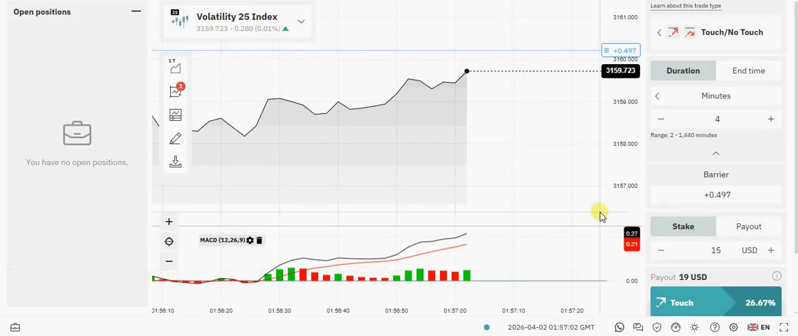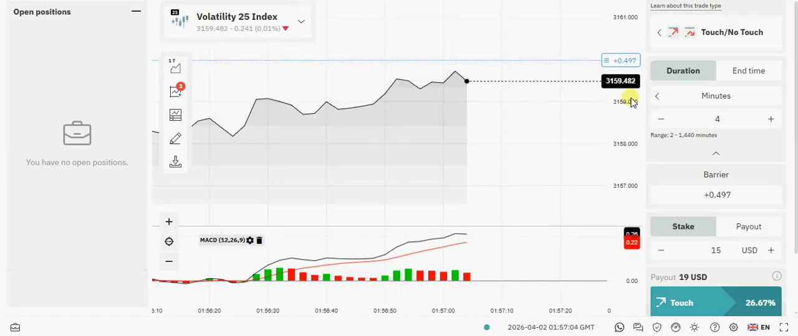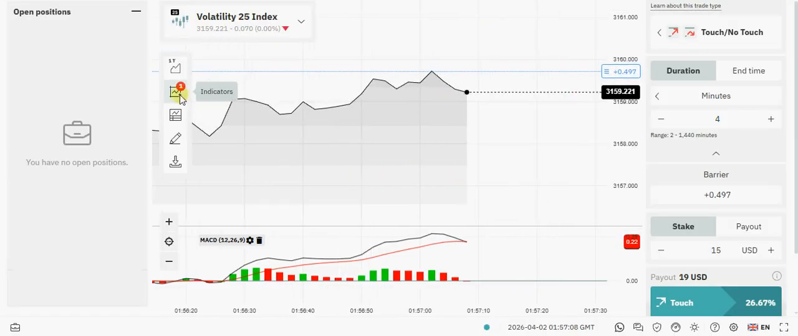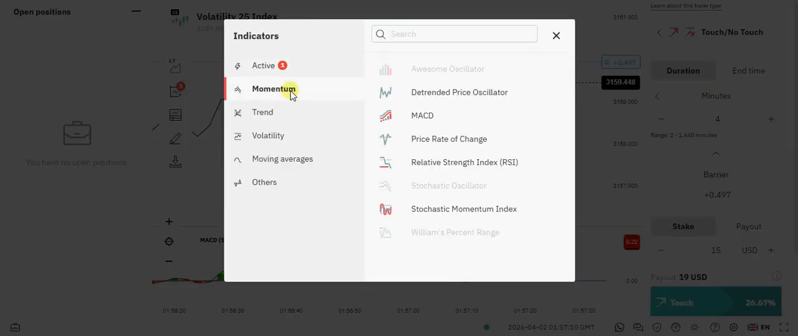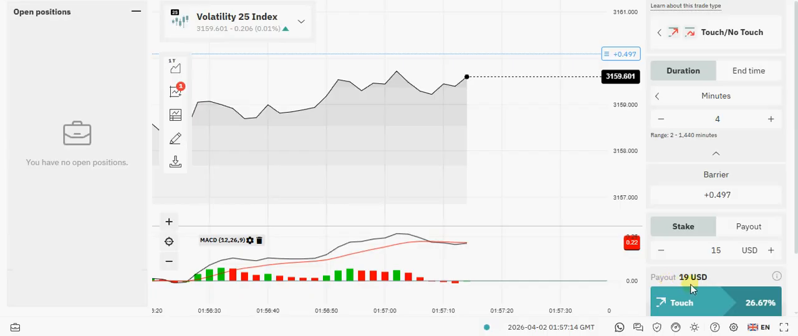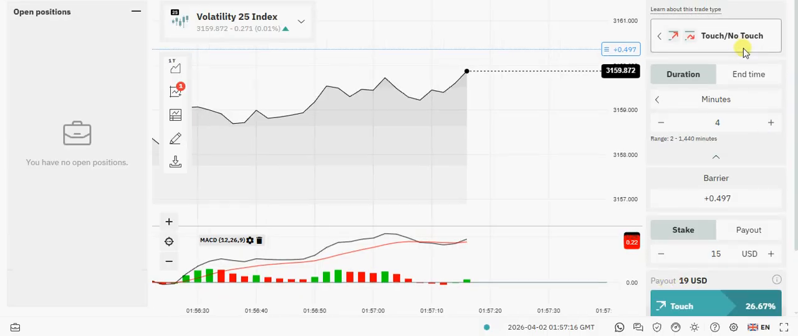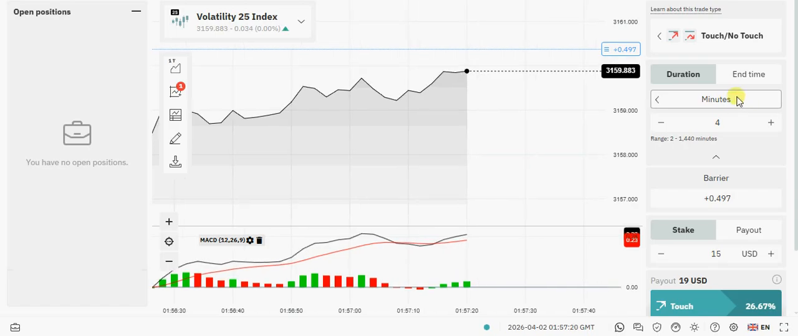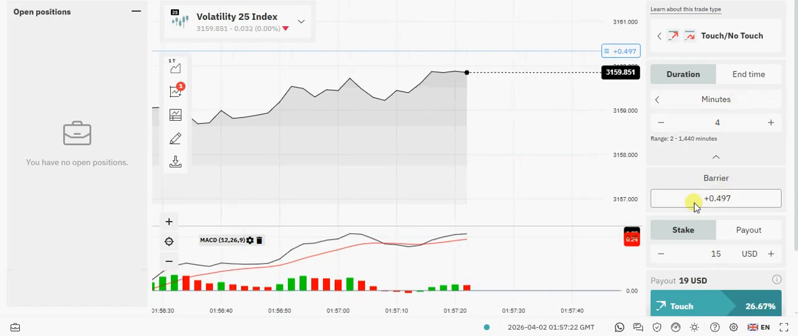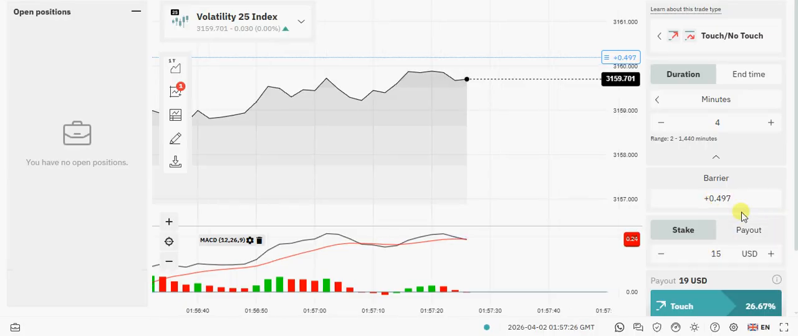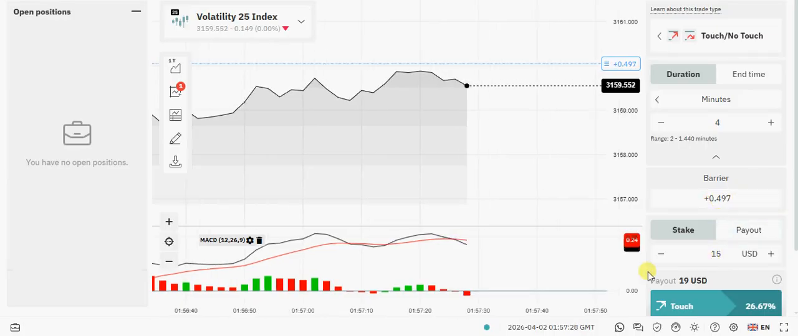So once you log into your trading account, you go to Volatility 25 index, and you go to the indicator right here, click on momentum, click on MACD. You're going to see it right below here. So go to the trade type here, you go to touch, no touch, and the durations, set this to minutes, set this to 4 minutes, and set the barrier offset to plus 0.497, and enter the amount you want to stake.